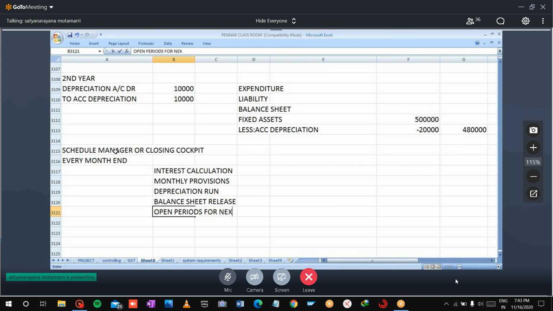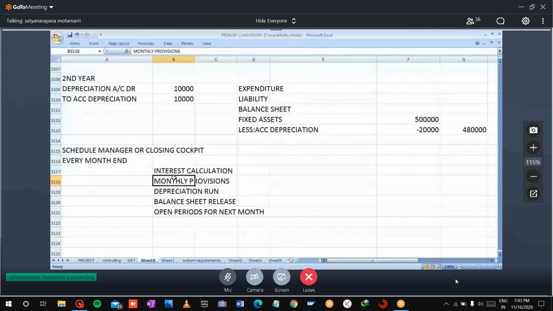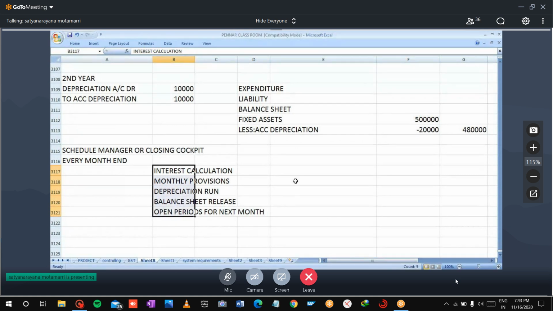Because this month's profitability and balance sheet you release, you open only next month. This month nobody should post. Now these are the jobs. This job should be run after completing these jobs, like this, after job. Because I'm going to cover all the things, we can schedule and run at one go. Everything will be run automatically.